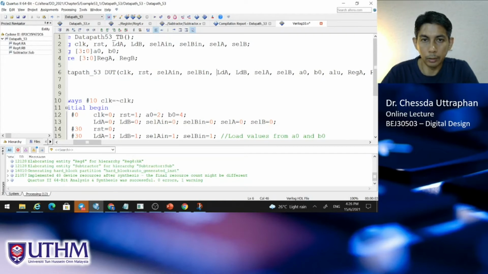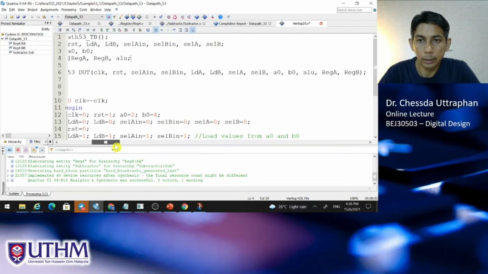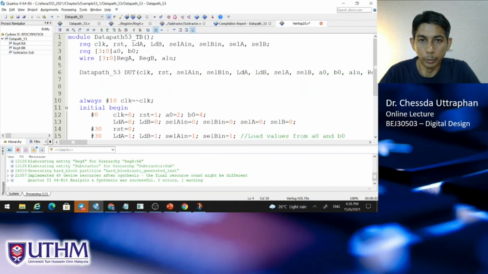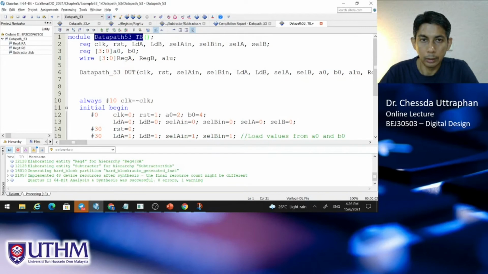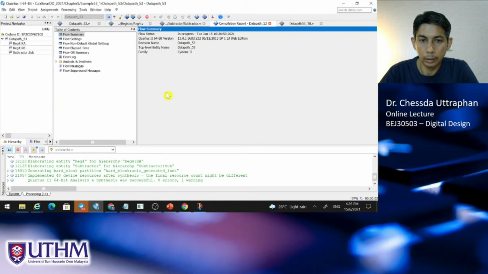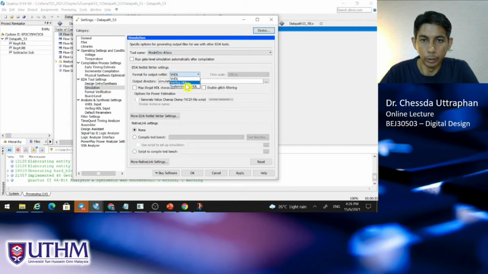Is it the same? Clock, reset, SELA in, SELB in, LDA, LDB, so A0, B0, ALU. We have another one, ALU here. Okay. And it should be done here. Save. Okay, looks good. And try to do simulation here.